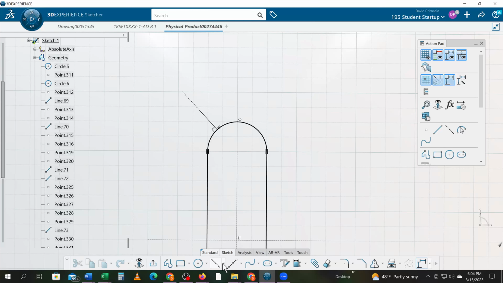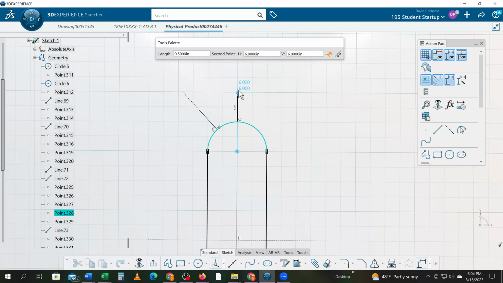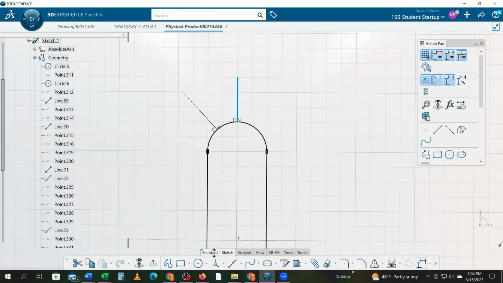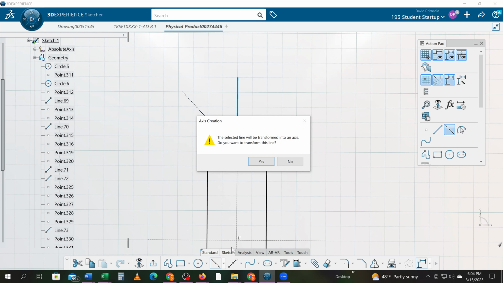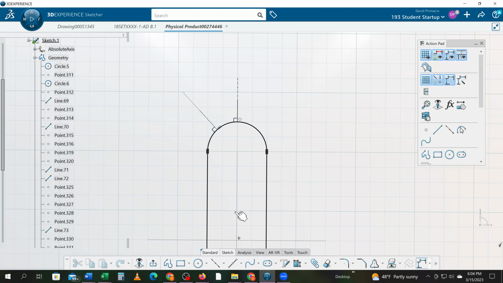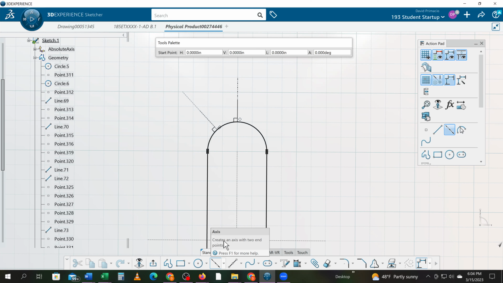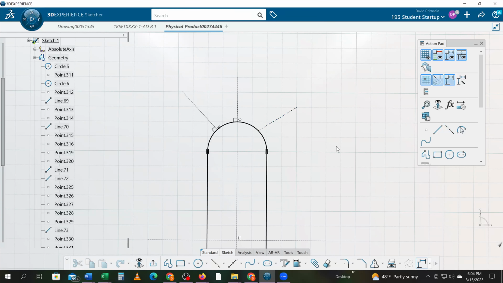Again, under line normal, I can select that point at the top. And since that point is on that curve, it knows to go perpendicular to that. And I go right to axis and say yes. Converts it to an axis one more time. If I go to line and just try and grab that point, you notice it's just going to go at any angle it wants to. So if I click over here, you'll notice it's not quite perpendicular.